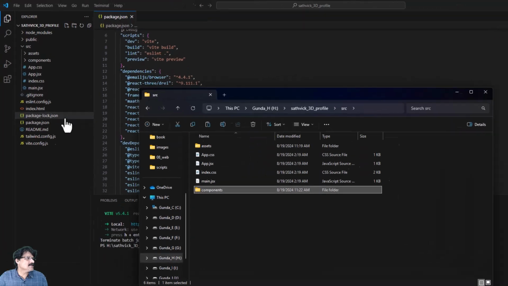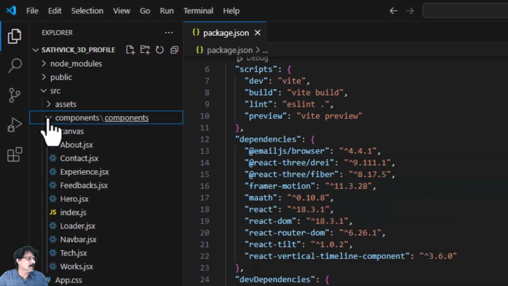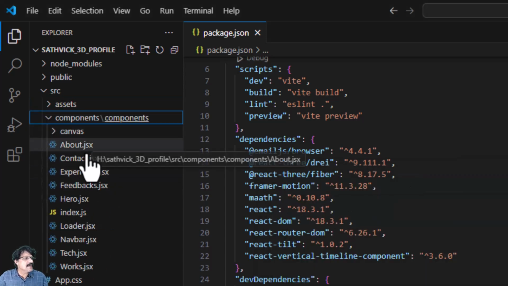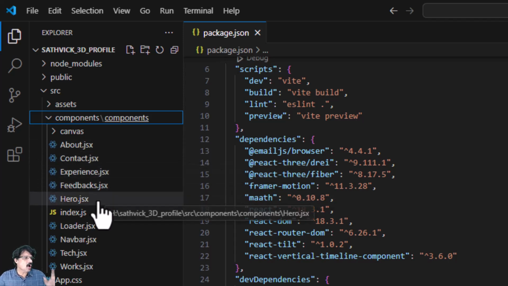When you paste it, even in Visual Studio Code, this components folder is updated. If you click on components now, you see various JavaScript files: about, contact, experience, feedback. These are all the different sections in our web page, which I will explain to you later.